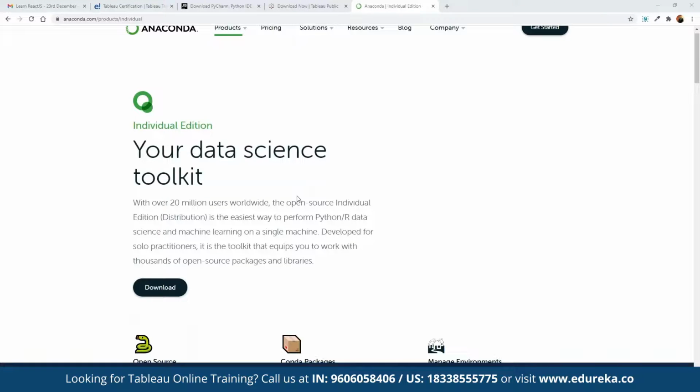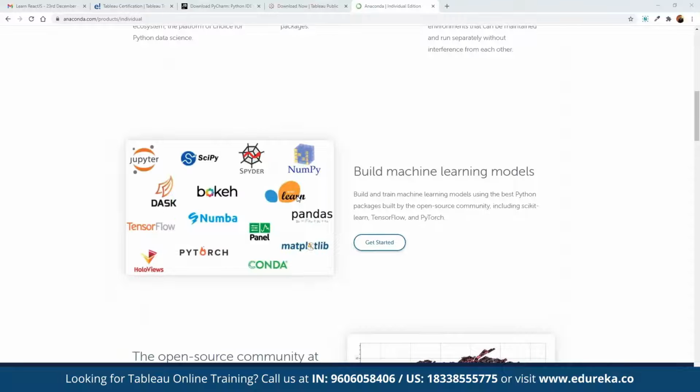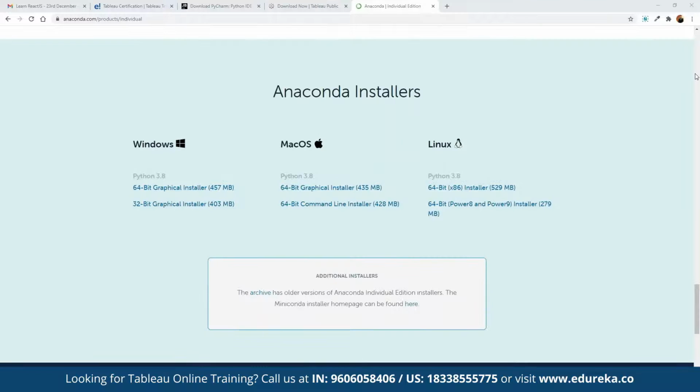Anaconda is going to download and install all the required data science toolkit, which includes Jupyter Notebook, SciPy, Spyder, NumPy, Dask, Bokeh, PyTorch, TensorFlow, Pandas, Matplotlib, Conda. All of these are going to be properly installed and configured into a system as part of the machine learning toolkit. And this is available for all three platforms: Windows, Mac OS, and Linux. So we simply have to install the bundle package manager.